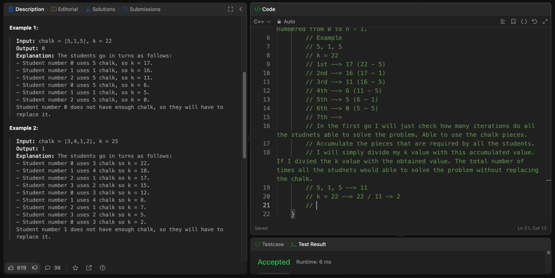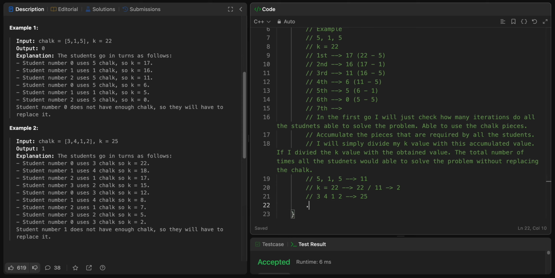In the second example, if I consider 3 4 1 2 and the total to be 25, 3 4 1 and 2 add up to 10, so here it would be 25 upon 10, but we don't need a ceiling of it, we only need the floor value. So I'll specify that in 2 iterations I would be able to solve the problems, and then I would have 5 chalk pieces remaining for the third iteration.